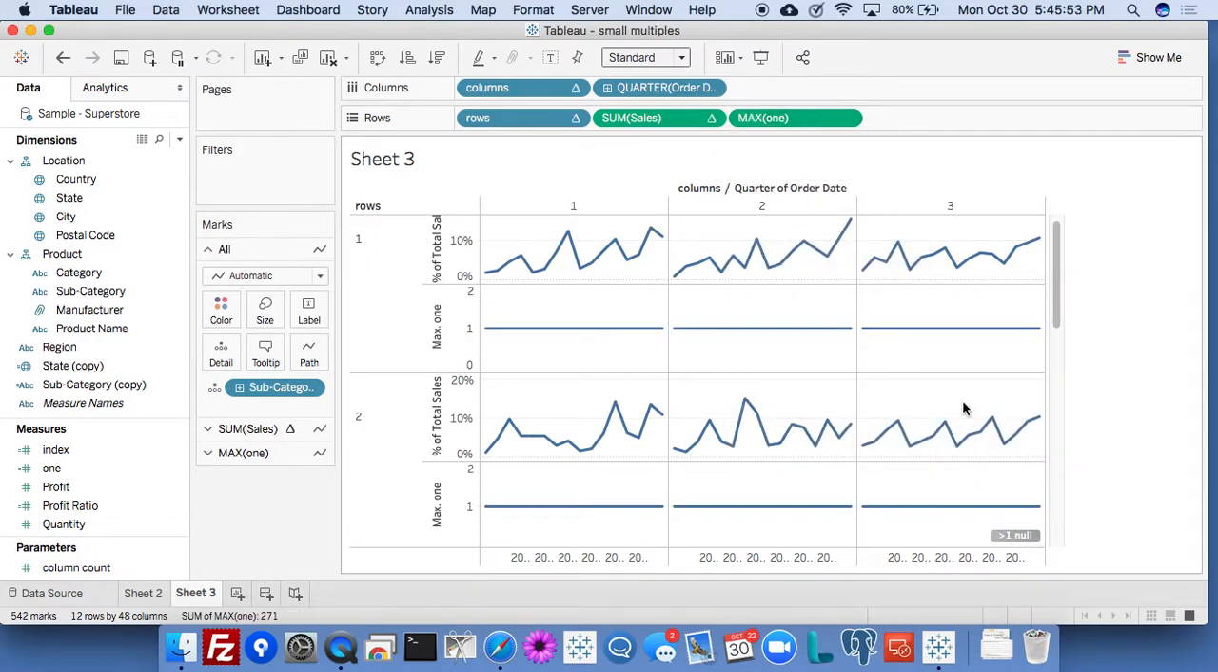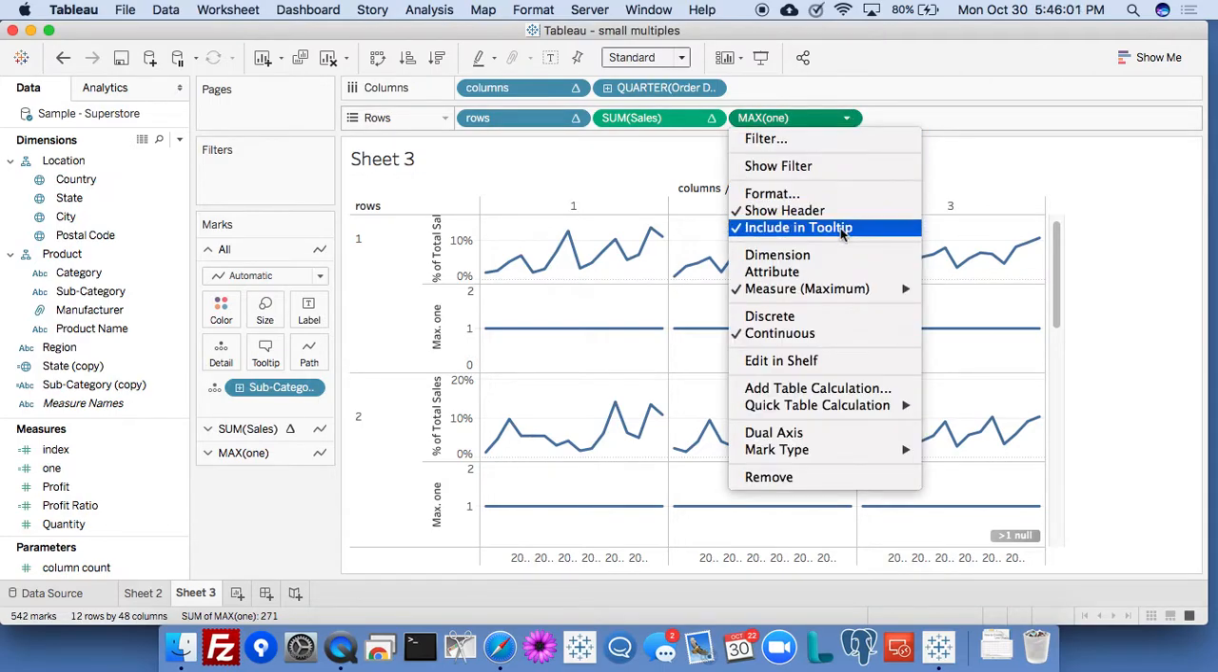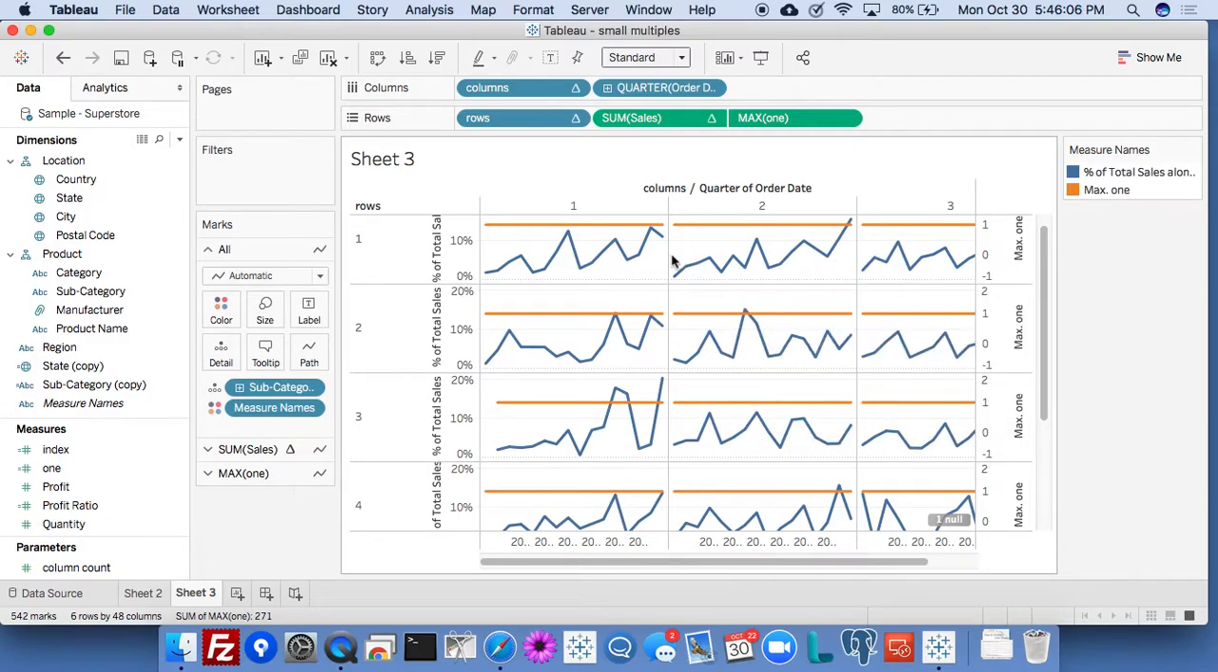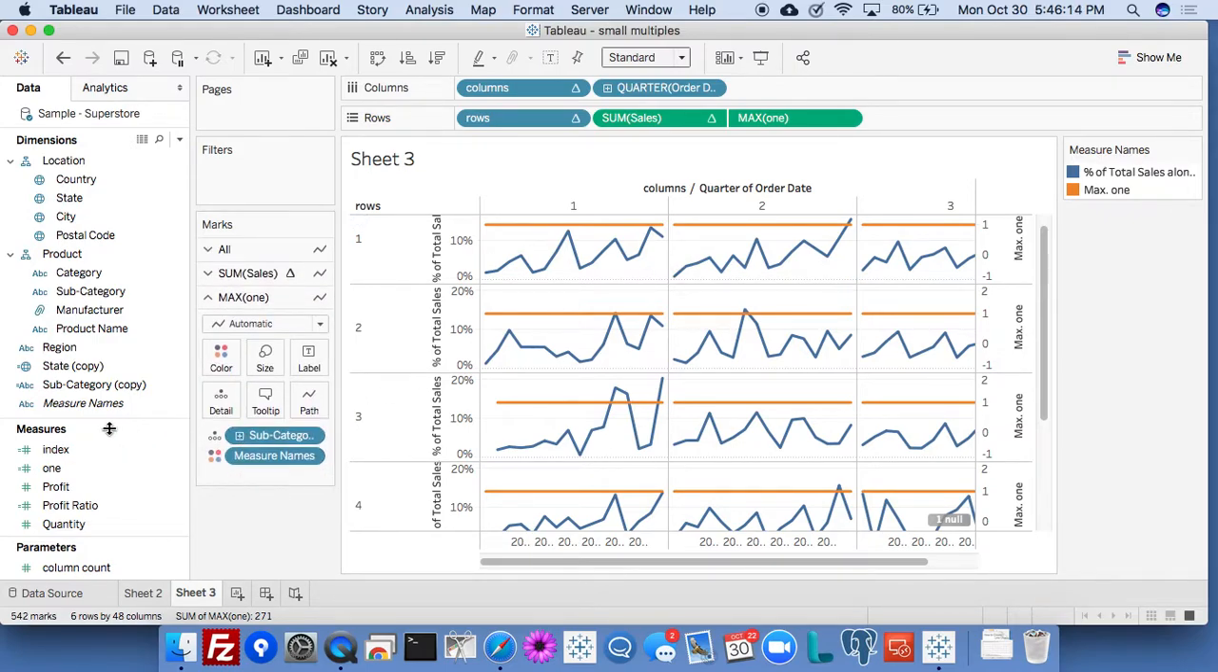As you can see, it just gives me this straight line here. I want to specify this as a dual axis, so it puts them both on the same cell. And then the last thing I'm going to do is drop my subcategory onto that particular line, into my label. So now you can see that the subcategory is showing up.